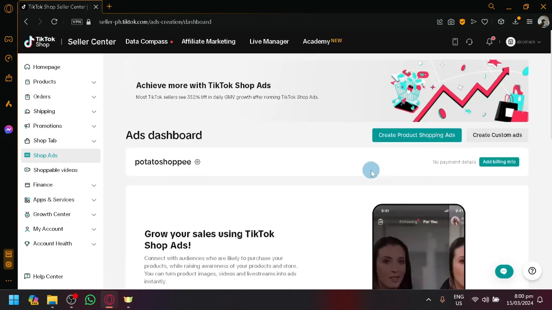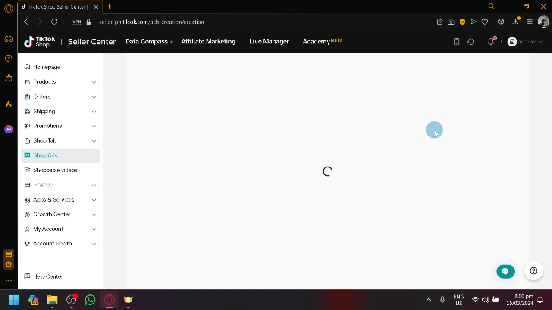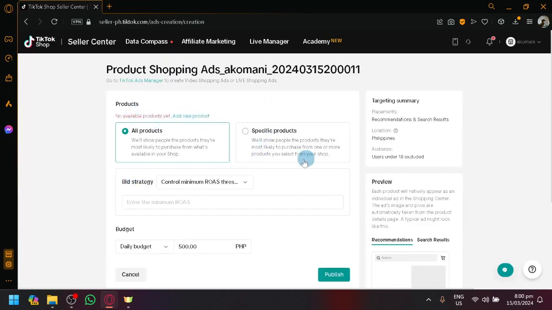Now, some of these options will not be available, but you can easily create them as you can see here by clicking on create. There you go. You will be able to see all of this information. So you can easily create an ad over here. But make sure that you have a product, of course, because you will need a product to promote.